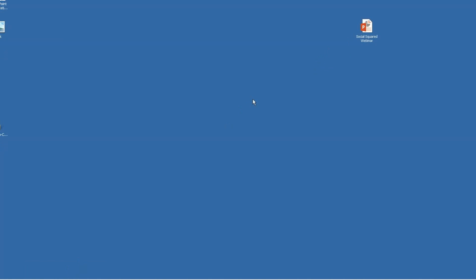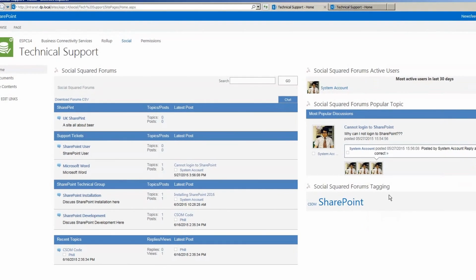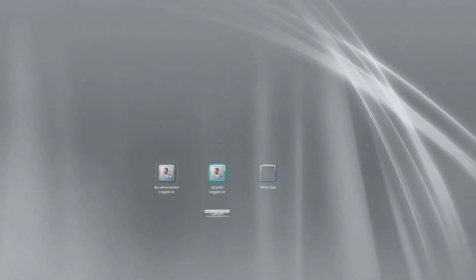And here we are on the tech support page as Phil. Okay, so that's the tech support page for Phil, and what we're going to do is just log back in as the previous user, and we'll send an instant message.